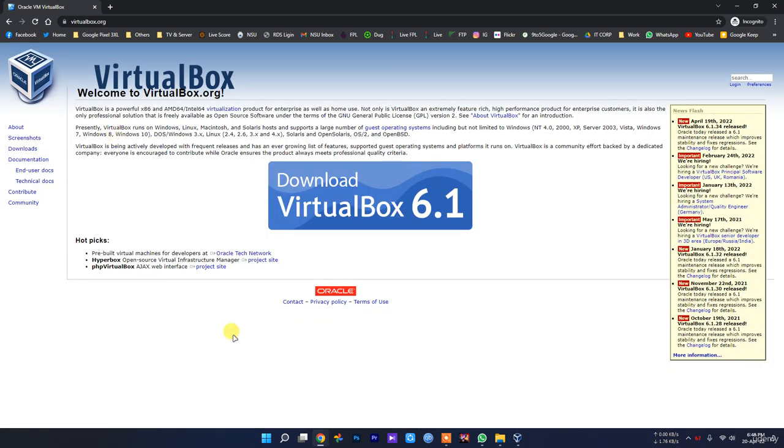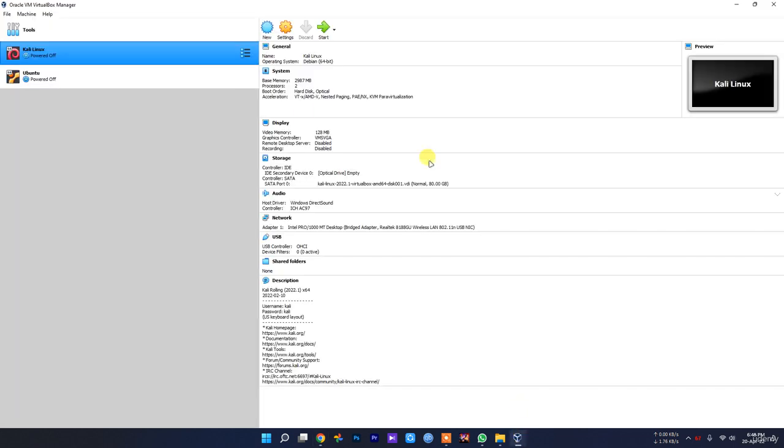As you can see, VirtualBox is a very powerful tool for enterprises and also for home users like us, and it is also feature rich and a professional solution that is freely available as open source software for all of us to use on your Windows machine. And under this VirtualBox you can use another operating system. This is our main, as you can see, my Windows 11. So in Windows 11 I am using VirtualBox, and in VirtualBox I am using Kali Linux and many other operating systems as virtual machines.